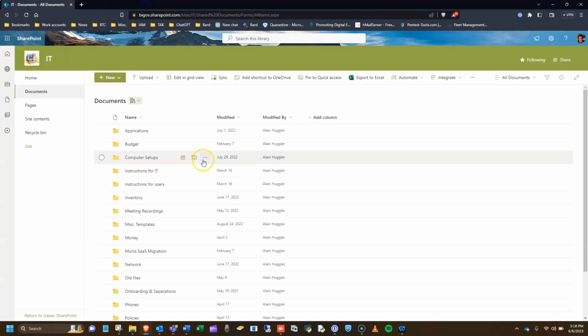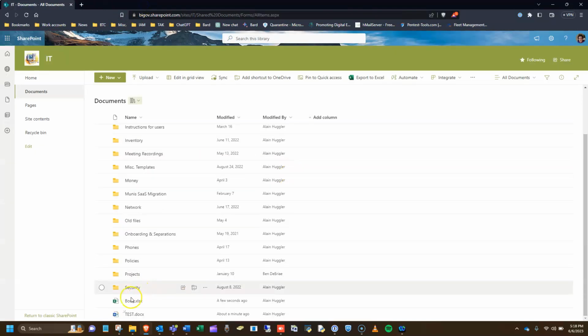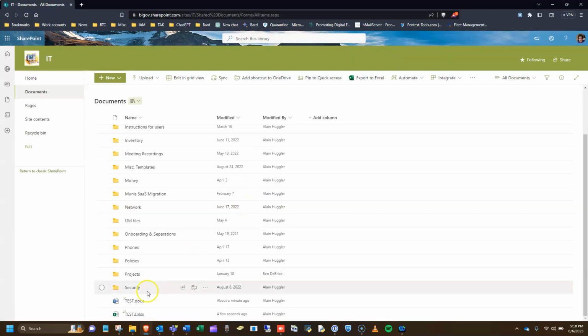Let's close this, and now if I refresh, I should see the new file. There we go. So now I've got both of those files. So that's two ways of getting a file into SharePoint.